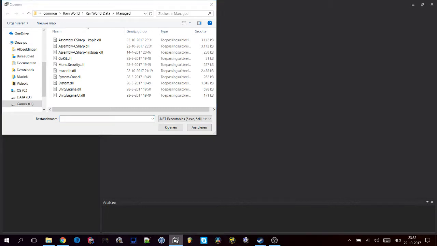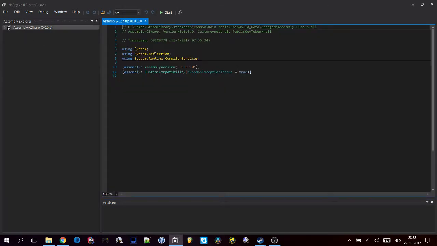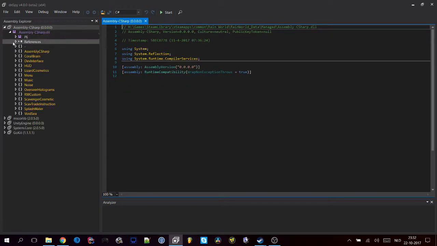Open up the NSpy and open up assembly-c#.dll in your RainWorld folder if you haven't done so yet. If you don't know how this works, I've explained in my other videos. I'll link one of them in the description below. Follow that one first if you don't know how to use these tools. If you do, follow along.